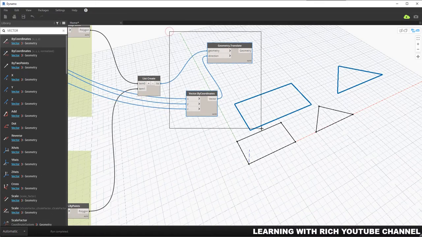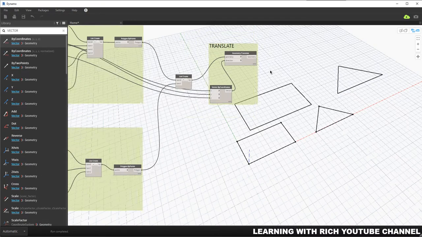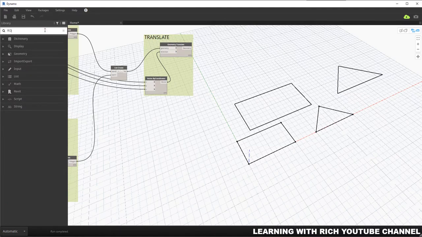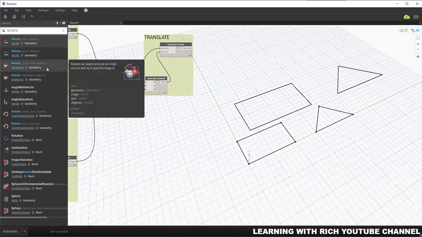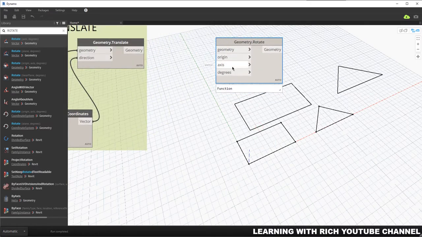Again, you can select both and then Control G, double click this, and then change to translate or move. Now, the next thing that we did last time is we also rotated, right? So I'm going to look for rotate. I'll be using origin, axis, and degrees. So let me use this one. Geometry, rotate. We need the geometry, origin, axis, and degrees.